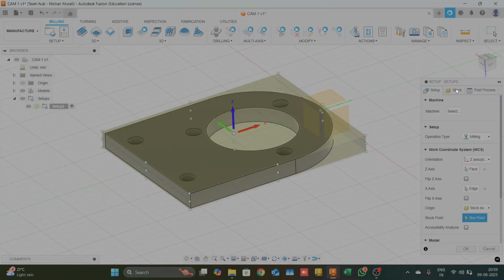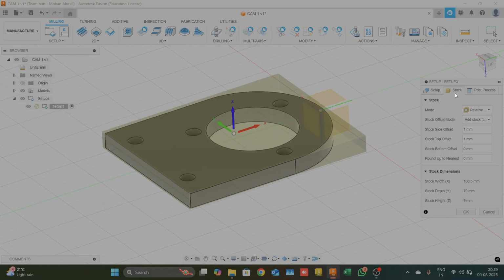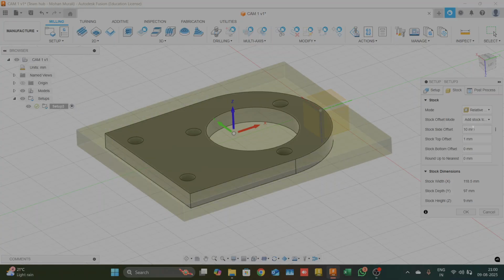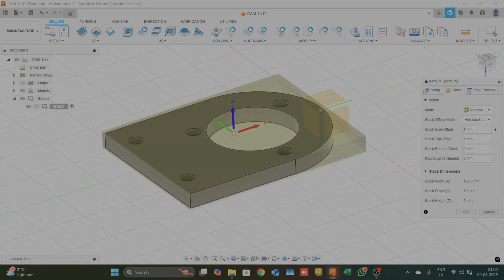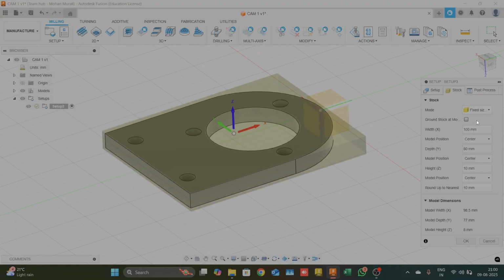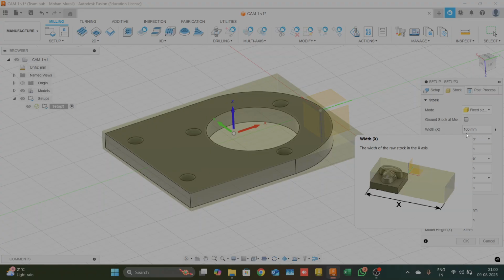So now moving on to the stock, coming down to the stock, by default, the raw material has been defined based on the relative size box method, wherein Fusion adds 1 mm of stock on the side and the top. You can change them if you would like. If you would want 10 mm on each side, you can add that. But I personally prefer the fixed size box method, wherein it gives me the model dimensions right below in the dialog box, so I can keep that as a reference and adjust my raw material.